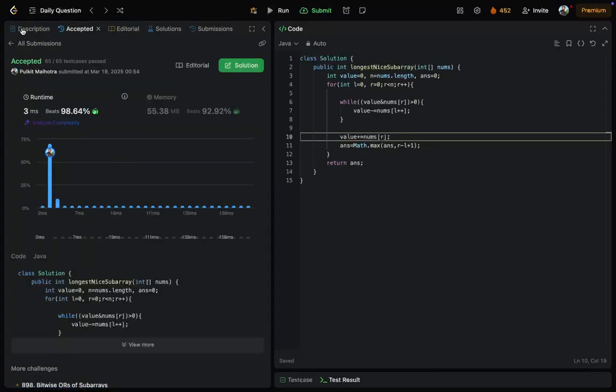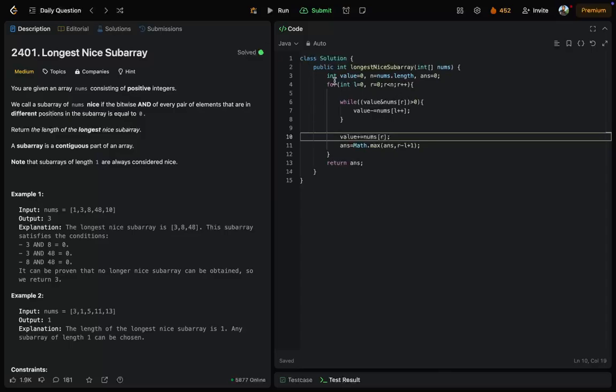Now let's discuss the time and space complexity. The time complexity in this case, this is simply a sliding window. The time complexity will be order of n. Space in our case is constant.